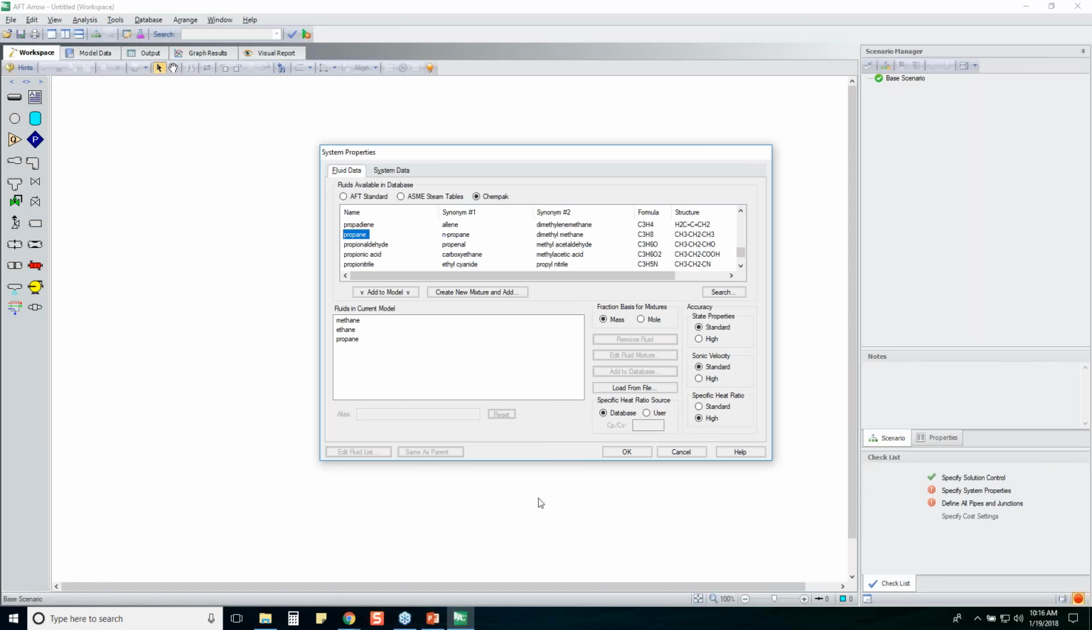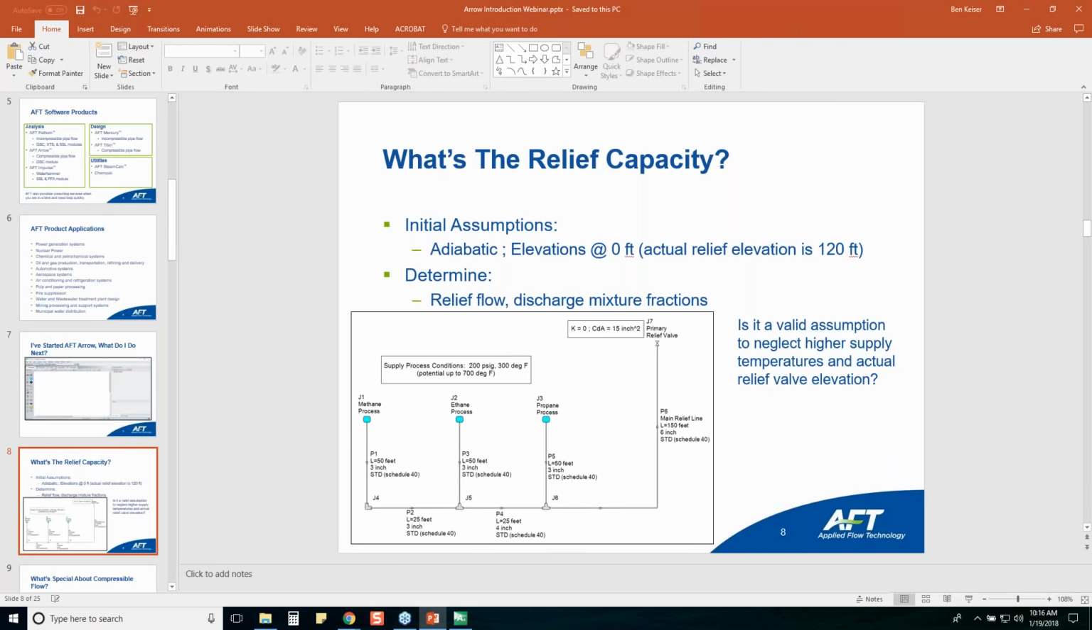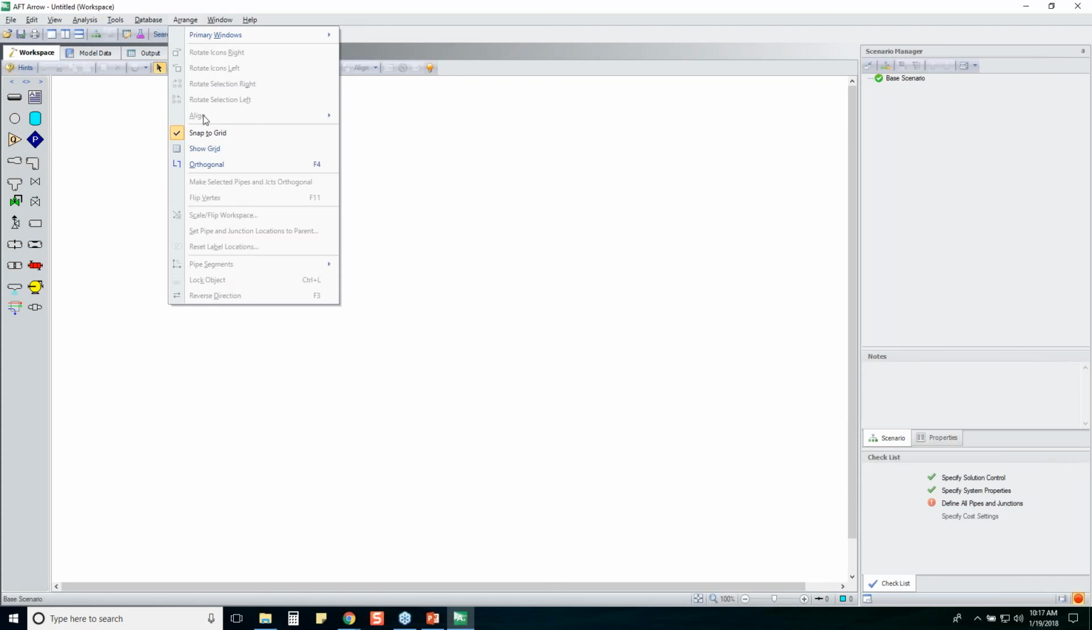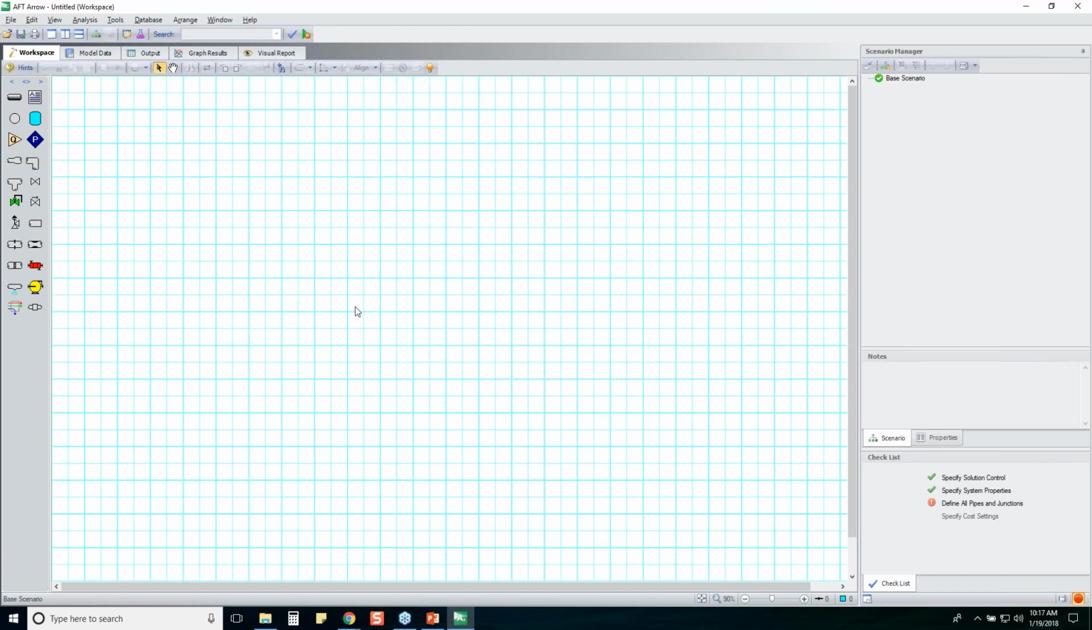So once I add the fluids to my model, I click OK, and I've got a green check mark. So now specifying my system properties is completed. The next thing to do is to define all pipes and junctions. In order to define pipes and junctions, there have to be pipes and junctions. So I'm going to lay out the model at this point, which you can turn on a grid. That way it makes it a little bit easier to build your system.